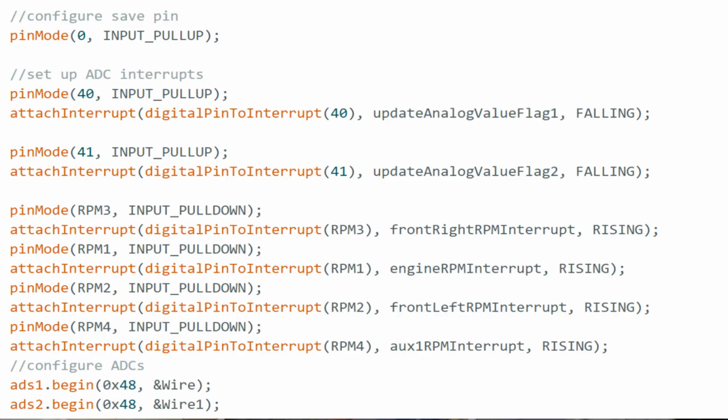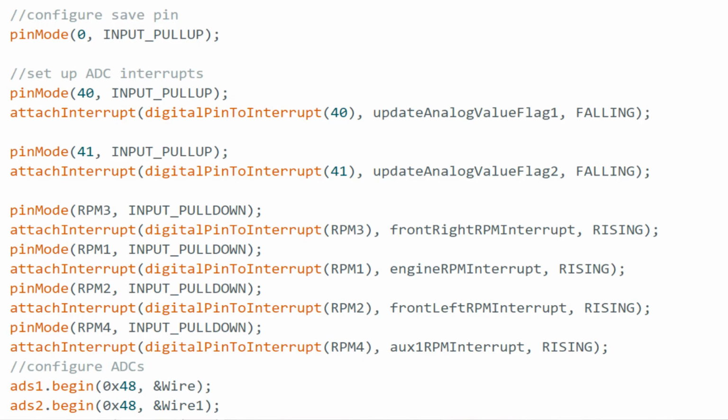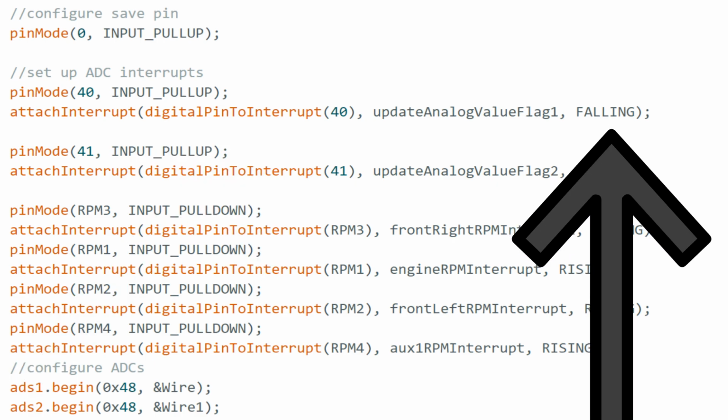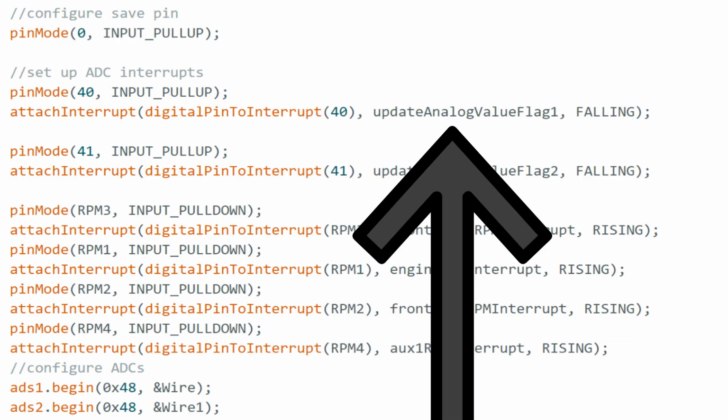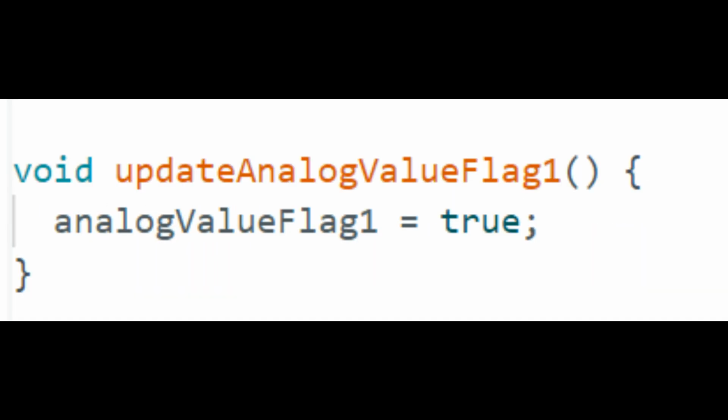So what you do is you type out this attachInterrupt, which is saying, hey, I want to put this in the interrupt service table, which is basically a table that maps when this interrupt goes high, go to this part of the code. And I want this interrupt to be attached to the event when digital pin 40 falls to 0, because you can see the falling on the end. That's saying you're on the falling edge. And that thing in the middle, the update analog value flag, is a pointer to this function right here. And all that's doing is setting a flag to true.